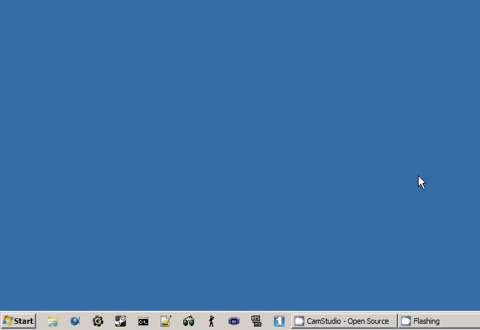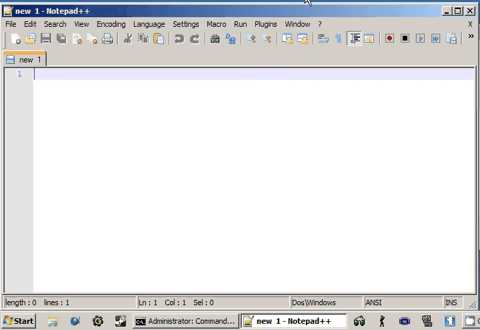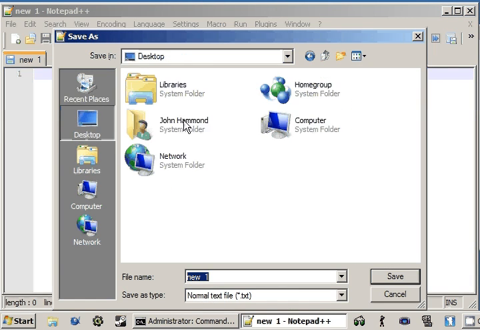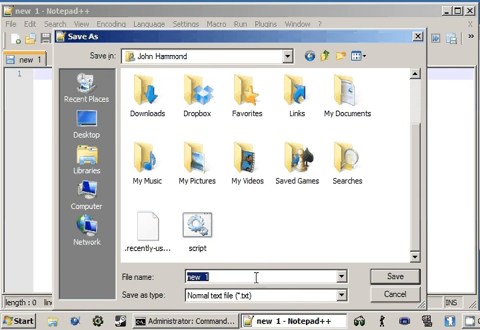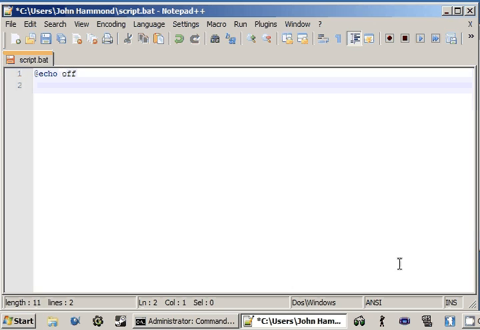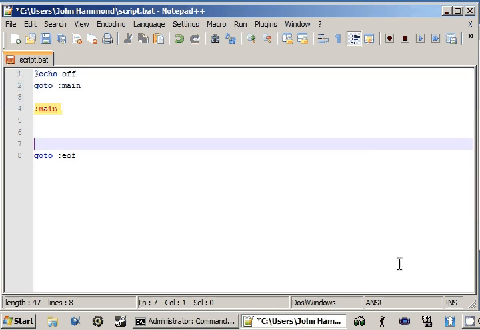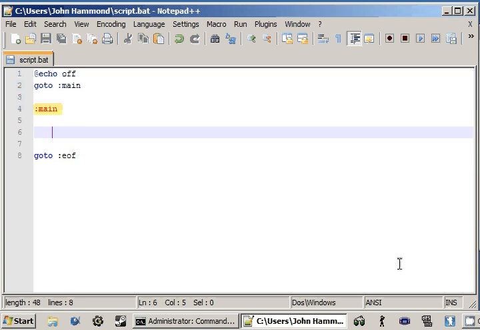So let's try and create something interesting here today. Let's get the Windows command line ready to go, and let's get Notepad++ ready to go. All right, let's create a new script. I'll call mine script.bat. Alright, add echo off, go to main, create main, and then go to the end of file. Now, I want to be able to create some food here. Let's go ahead and do that.